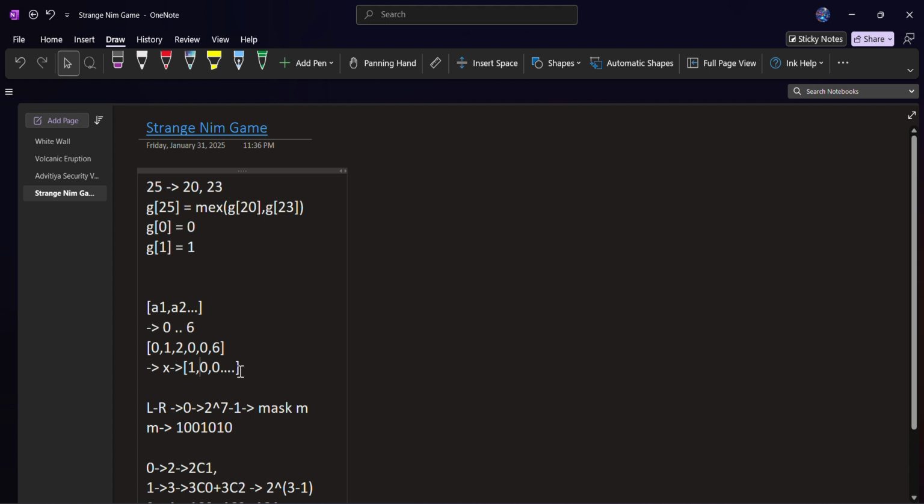And for counting in L to R, I will take the sum from L to R only, and that will be the count of x in the subarray L to R. Why do we need a segment tree? Why can't we use prefix sum? Because we are given an update. For update, we have to use a segment tree.